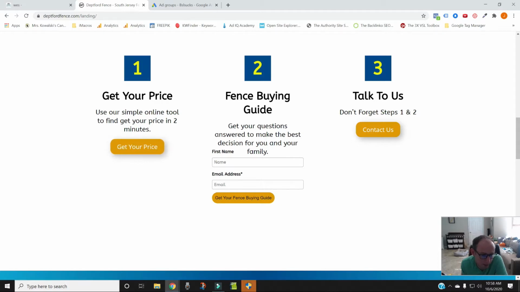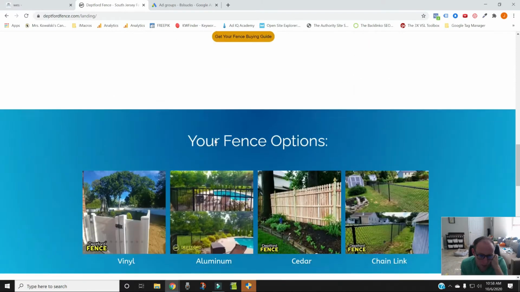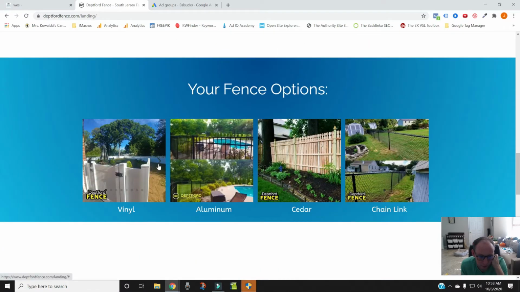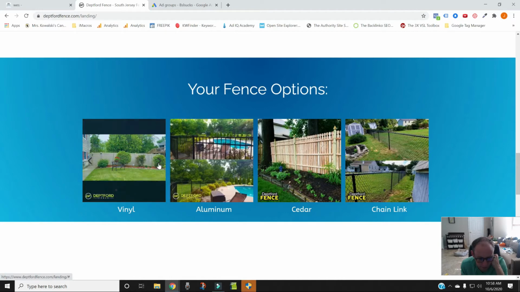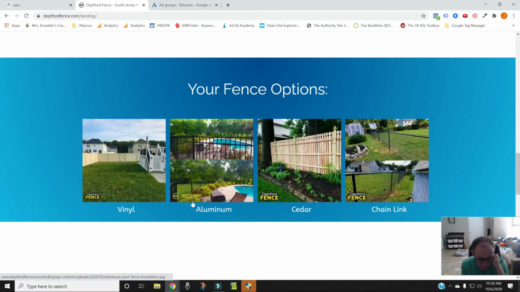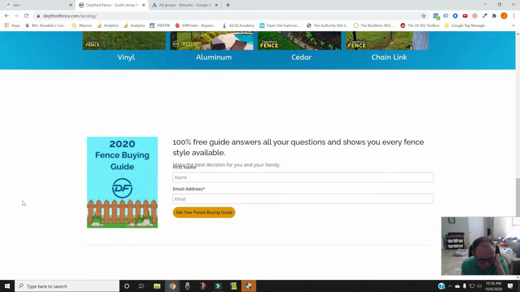The one thing I did not do is this is the same on mobile as it is on desktop, and My Salesman's not great on mobile. So really this should have been different. For mobile, it should have a different button that says click to call or something like that. The next is the fence options, just so they can see the different styles of fence. Again, it's not the prettiest thing in the world, but this has been converting really well.